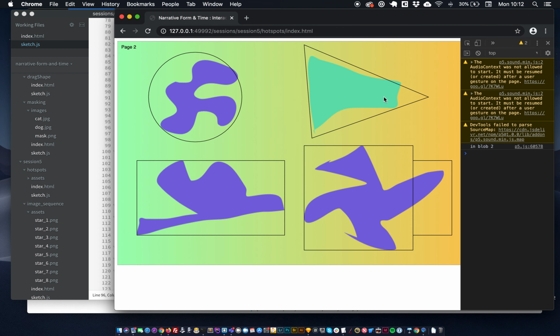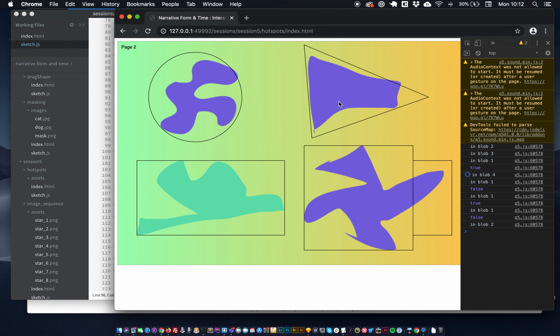So, if I click that, it's green, great. If I click that, it goes green. If I click that, it goes green, great. If I click that, nothing happens. Blob 4, nothing happens. Okay, so we're happy. That's great.